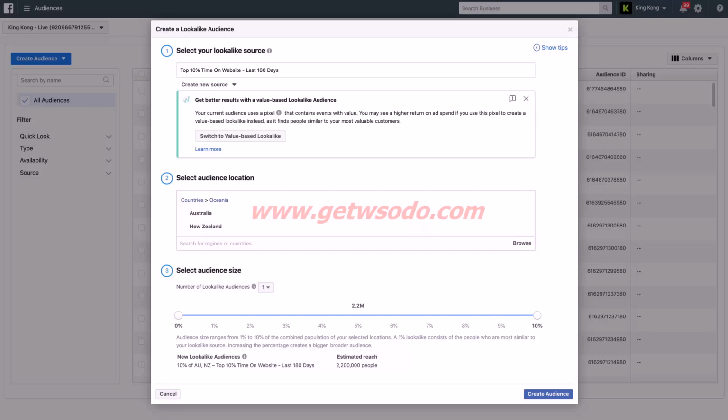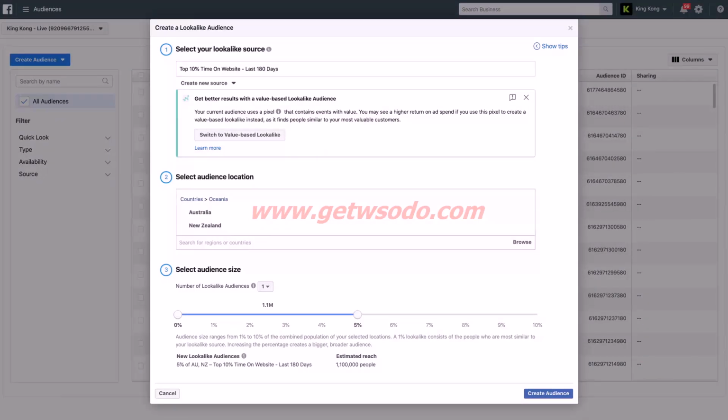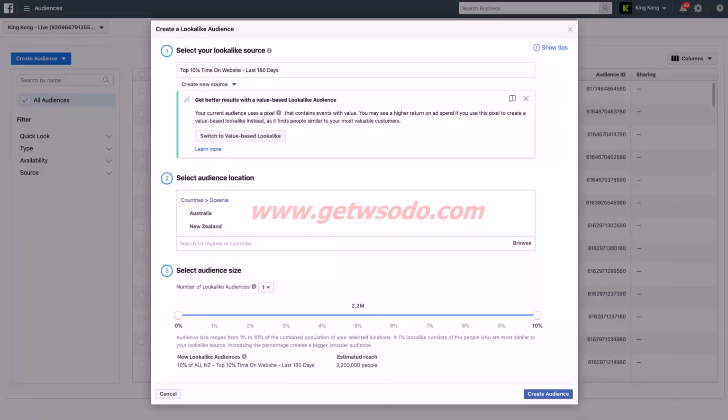What you want to do is create it at 1% and create that list there. Then you want to do it at 5%, and then at 10%. And then you want to repeat this process until you've done it for every single seed audience that you've just created. So you might have one for your Facebook page, one for your Instagram page, one for your email list, one from your buyers list, and you want to create the 1, 5, and 10% for each. Just repeat that process for all of those seed audiences.